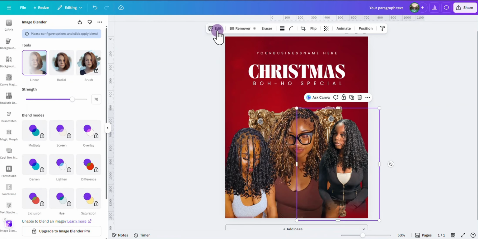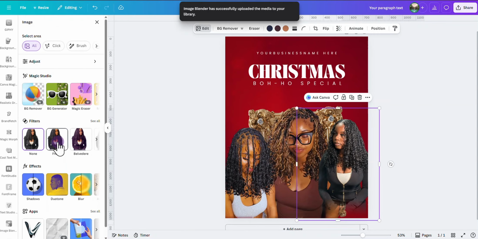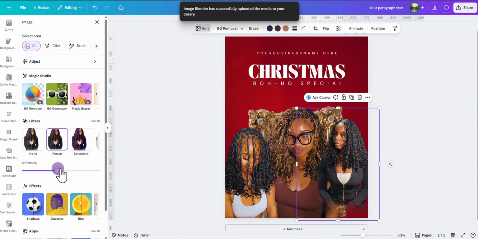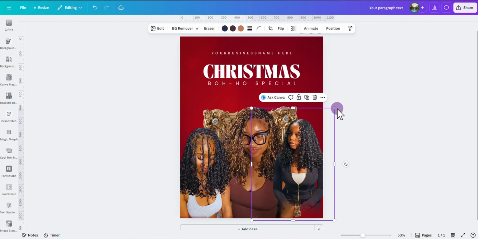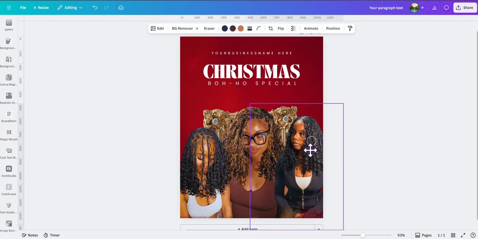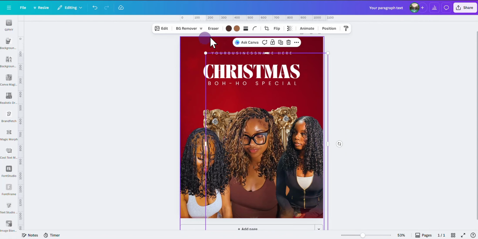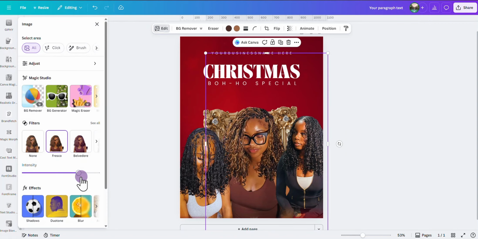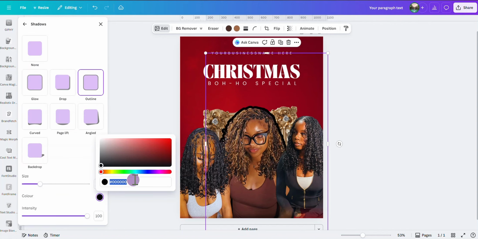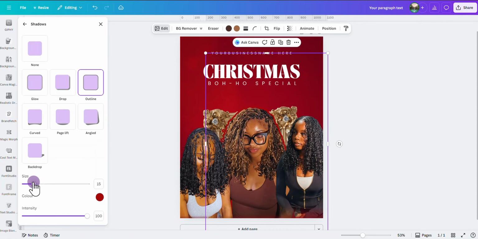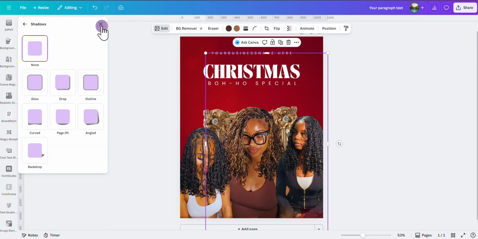Select save. Then we're gonna go to edit and apply the same fresco filter. And we're going to do the same sharpness, vibrancy. And let's see. I think we could put an outline around her. So I'm gonna select shadows, select outline. Let me see if I can get that red. Reduce the size. No, I'm not feeling it, but that's all right.